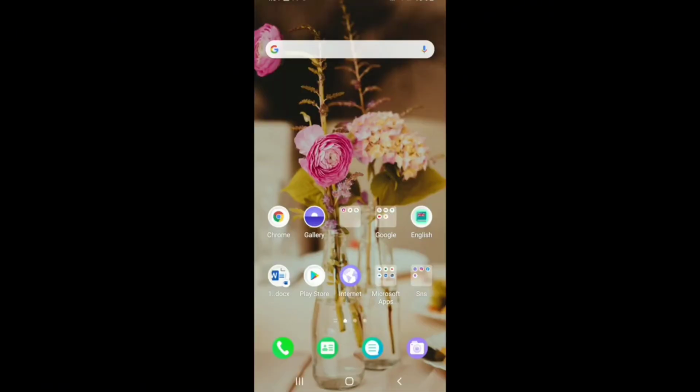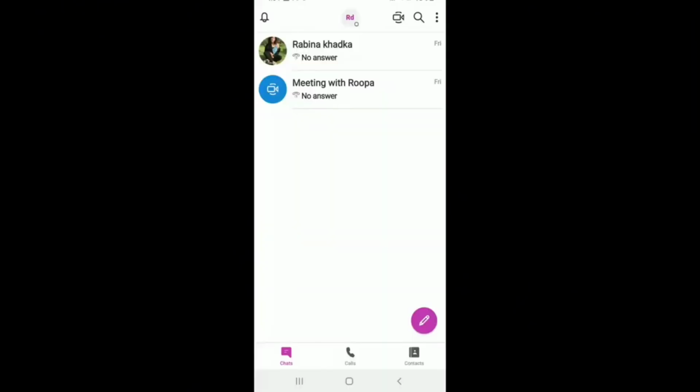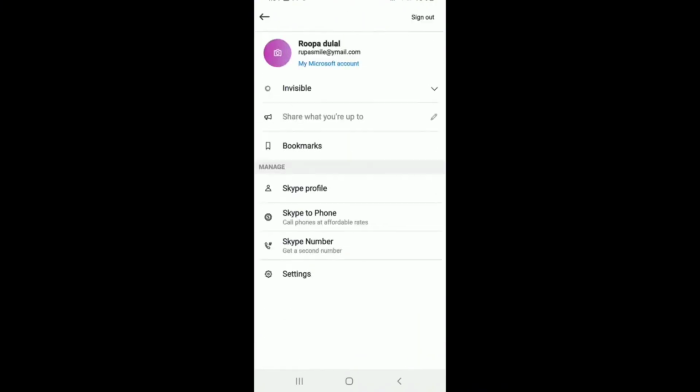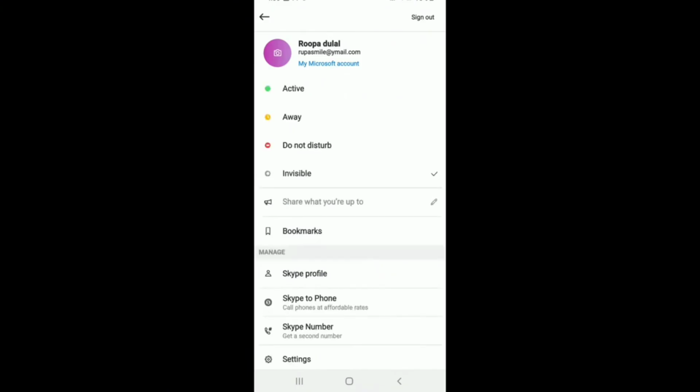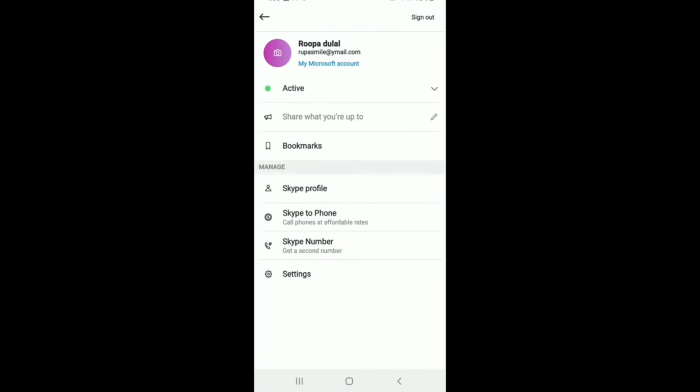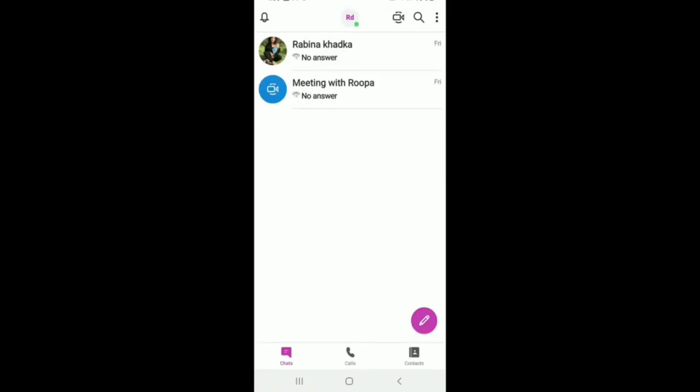How to keep your Skype status online. Tap open your Skype application, and once you're signed in, tap on your initials at the top of the screen. You'll see your status at the top of the screen, the very first one. You can select your status from the list, tap on Active, and that way you can change your Skype status back to online with just a simple tap. As you can see, you've been shown online on Skype at the very top after the action.